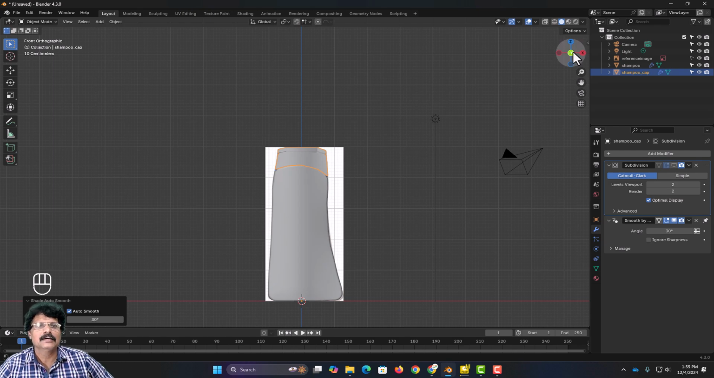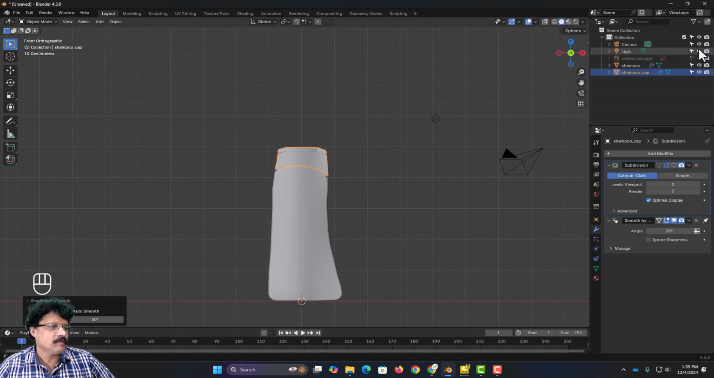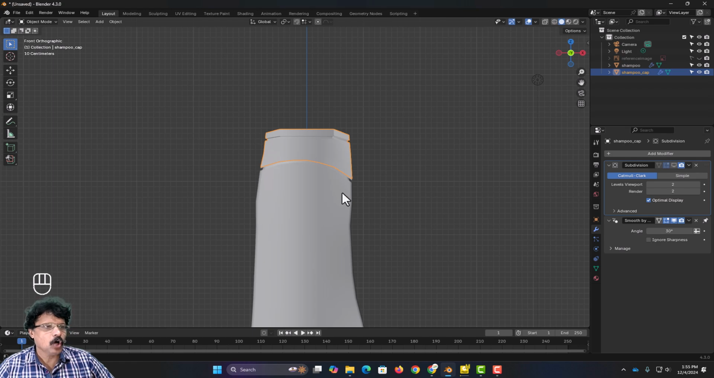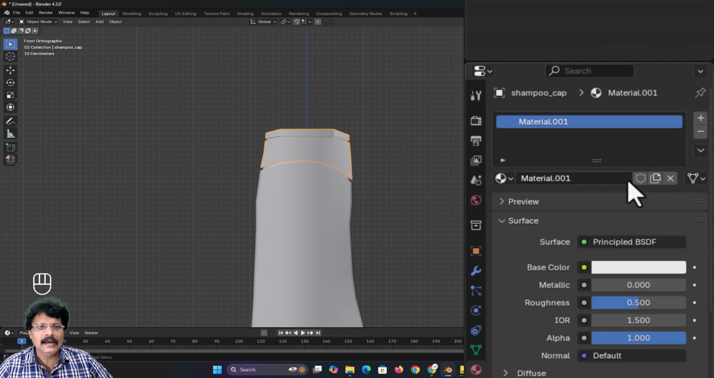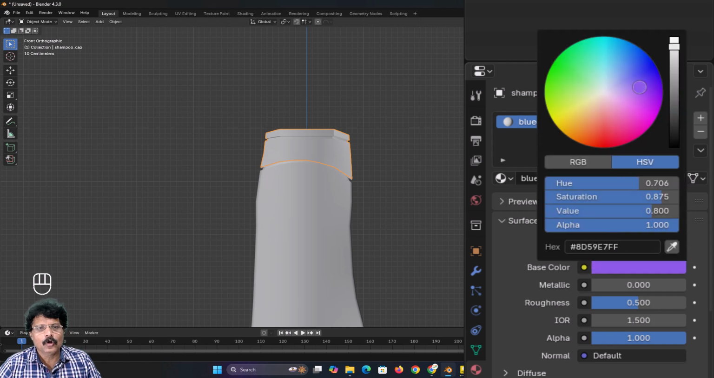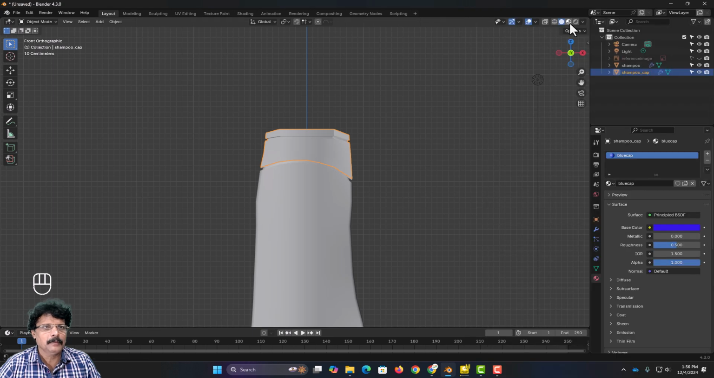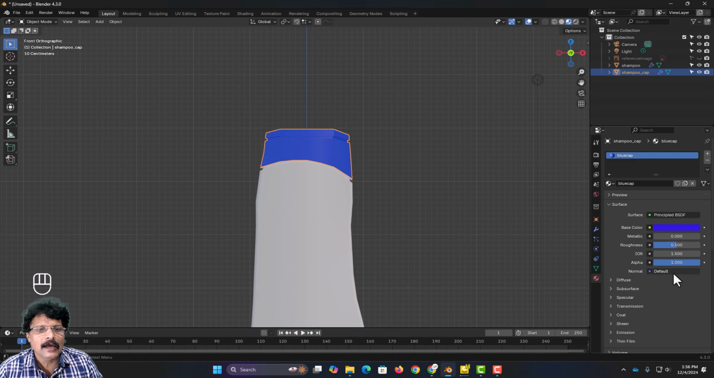So for this, I will now switch off the reference image, and for the top cap, I will select the top cap. I will come into the material. I will create a new material and I am going to call this blue cap. And here I will click and select a dark blue color like this.